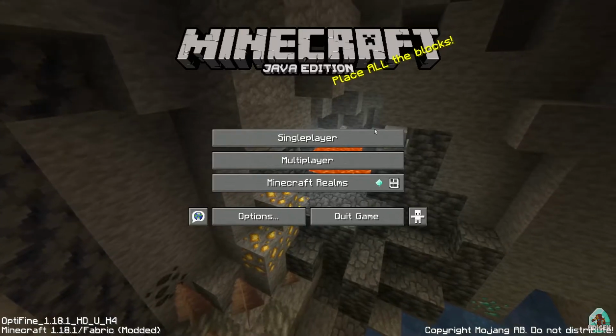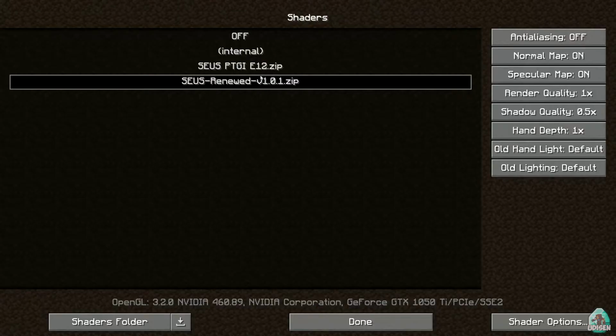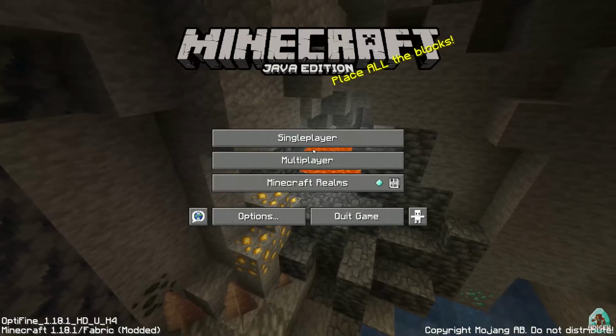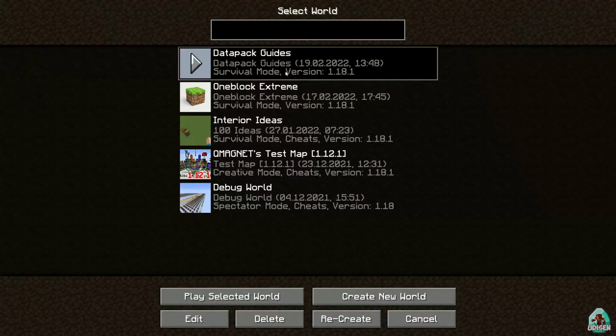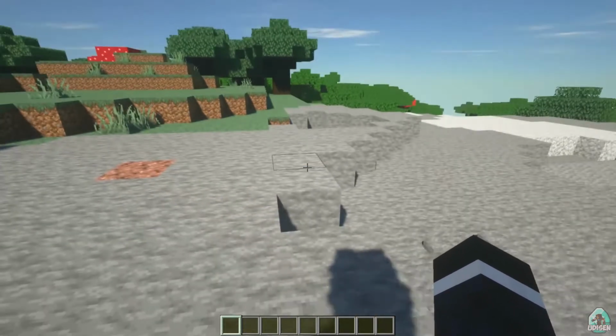Okay, time to test. Now go in options, video settings, shaders, choose any shader. I already installed this shader, why not? Only for test. Of course, shaders are not required. Remember. Cool.